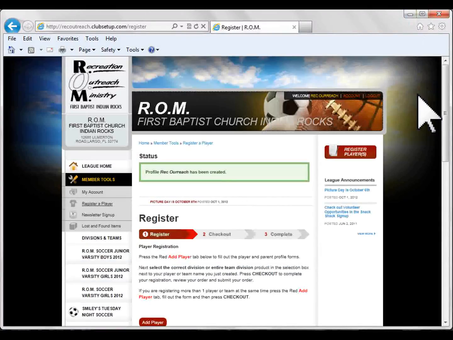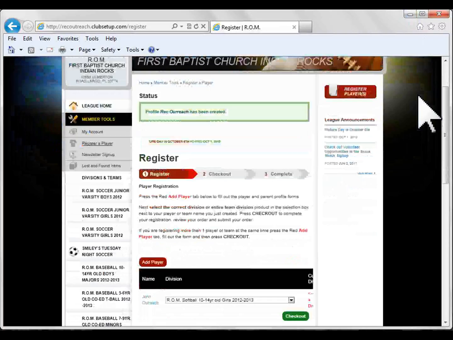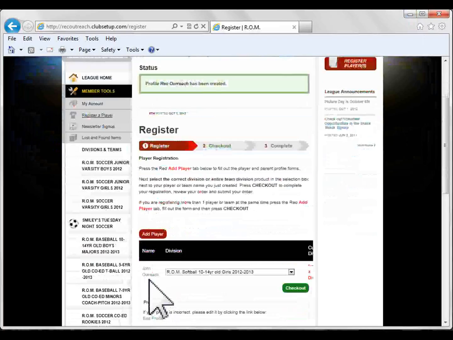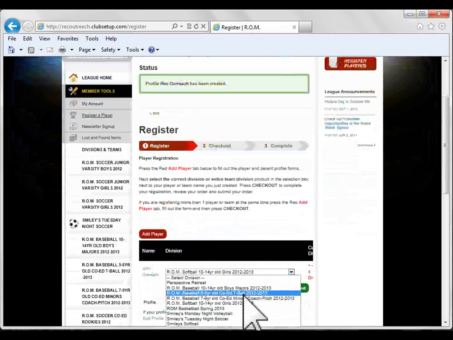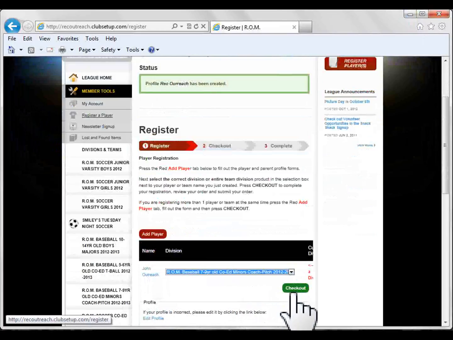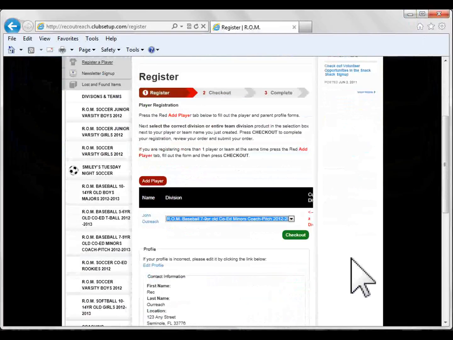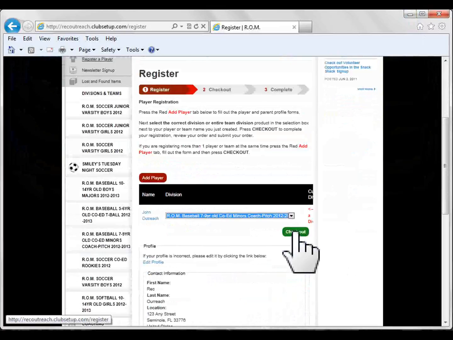Once you've registered your child and you've saved their information, you'll see their name appear here under the players. And then you'll also see a drop down for the different divisions that you can sign the player up for. In this case, we're going to sign up John Outreach for 9-year-old baseball. And upon selecting the division, I can go now to the checkout.